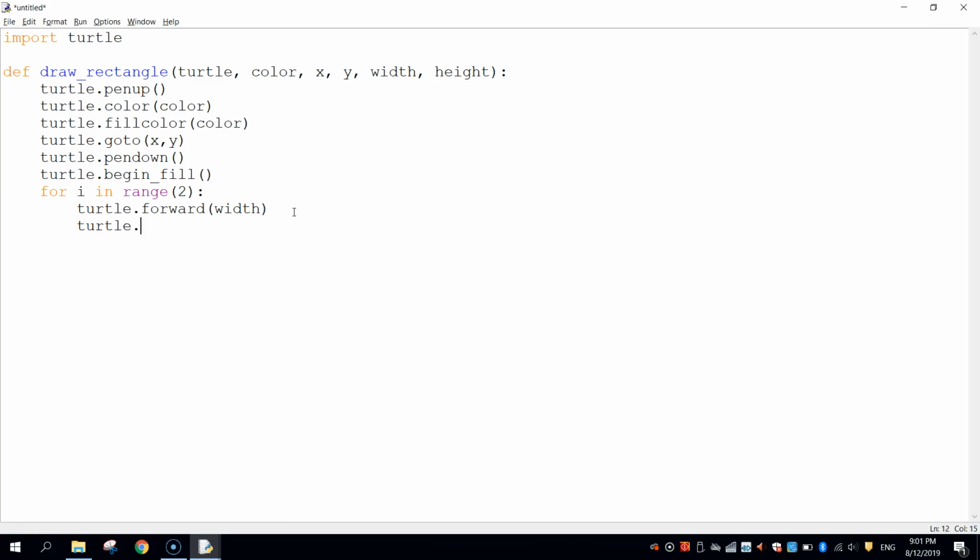After that, we're going to turn our turtle left by 90 degrees. So turtle.left, 90 degrees. And that'll have us facing basically upwards, say. And then we're going to go turtle.forward again. And this time we're going to move it forward the height value.